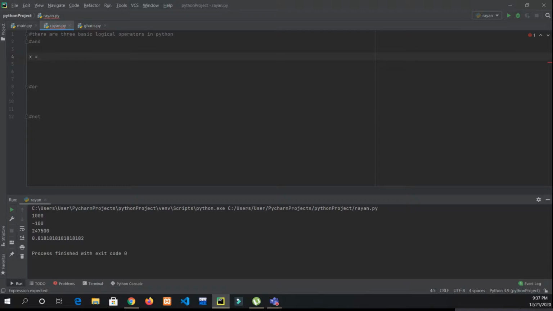What is the use of Python? The usage of Python is, Python is now used in artificial intelligence. Python is used in robotics. Python is used in machine learning. Python is used in Django. Python is on websites, everywhere. So let's begin the operators.